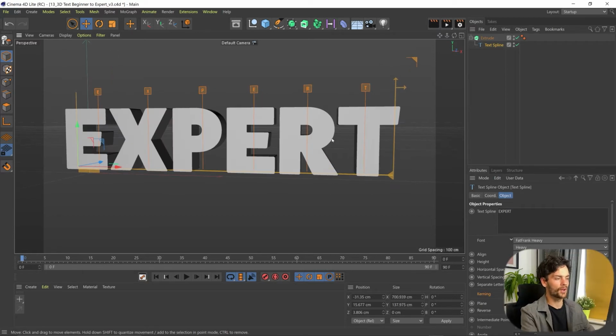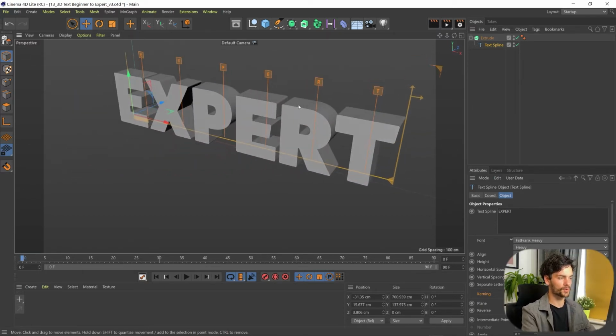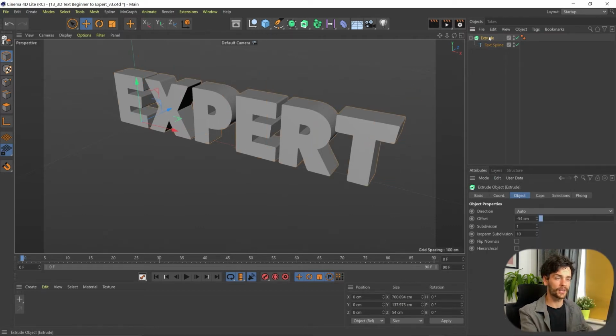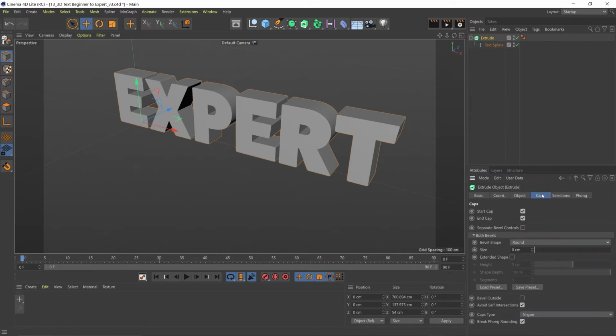Now, the next thing I want to look at is putting some bevels on the edges. In 3D, that's super important to have some rounding on your edges so that when you put lights in your scene, it's got something to catch against. All we do for that is click on our extrude in our objects and go to caps and bevel both sides. And we're just going to push that out to maybe 4 there.